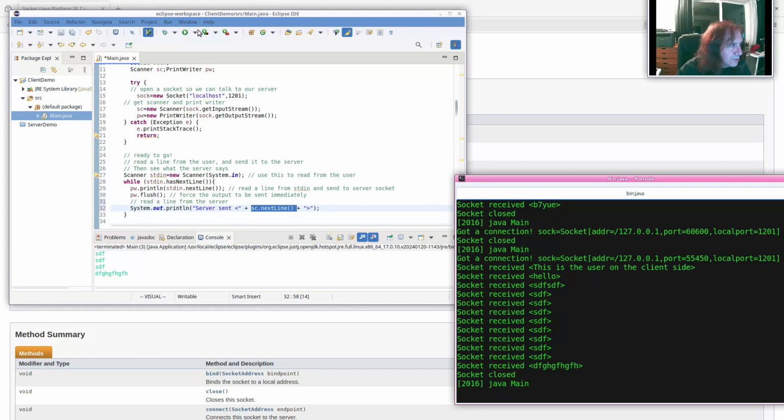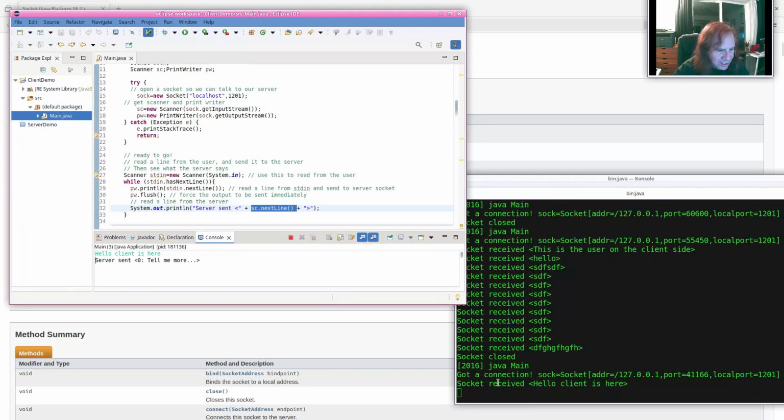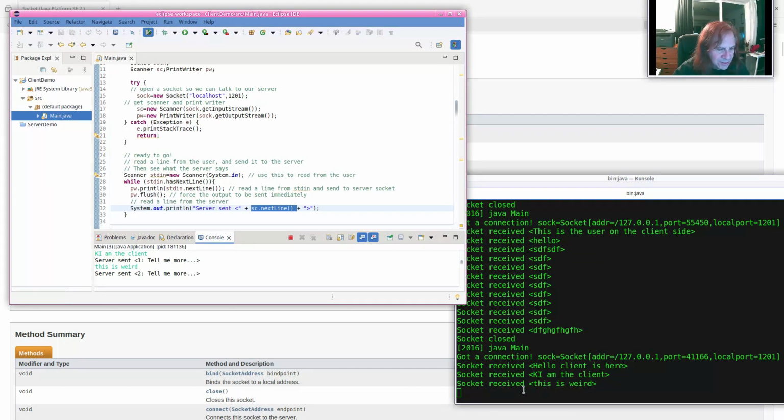So let's run the server side, and we'll start the client side. Hello, client is here. And the server received the message, hello, client is here. And the client said, server sent 0, tell me more. I am the client. And the server got that message and sent back a message that said tell me more. This is weird. The server received that message and sent back message 2, tell me more. So we're doing successful communication here.